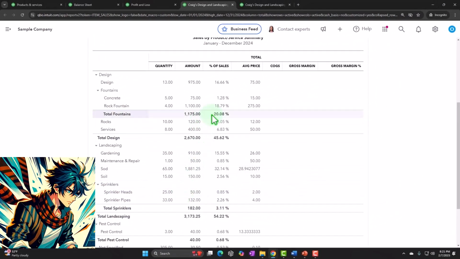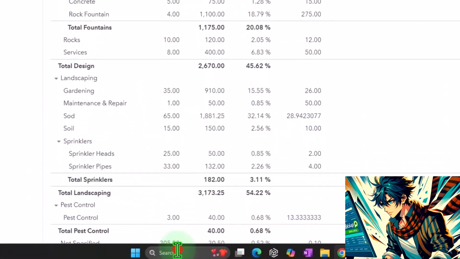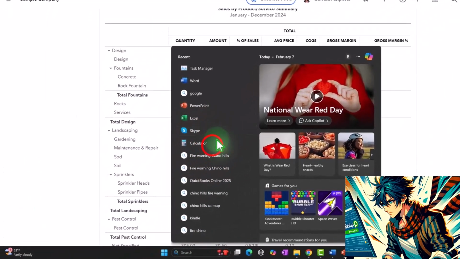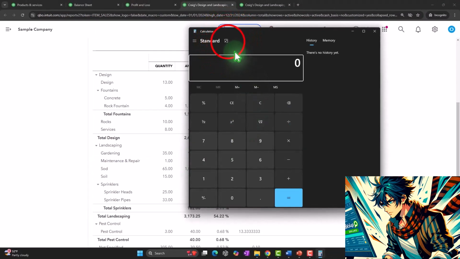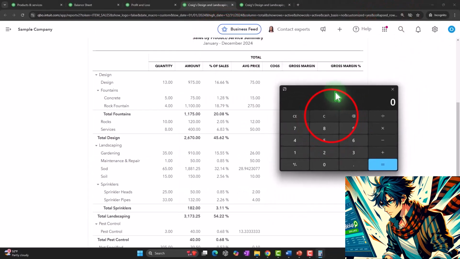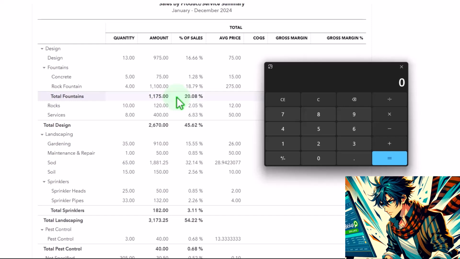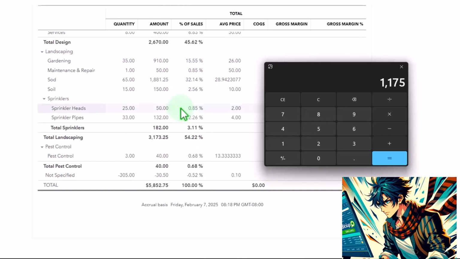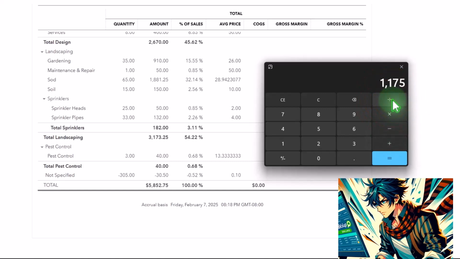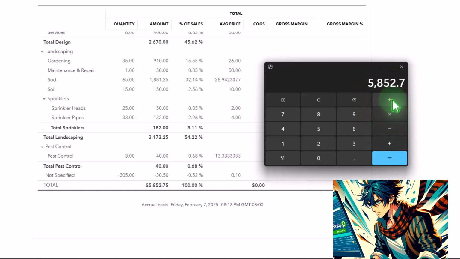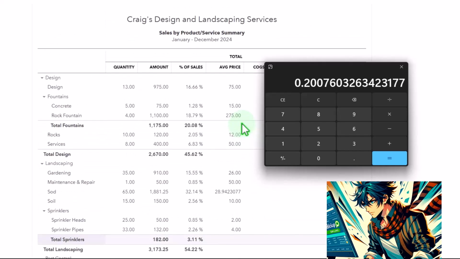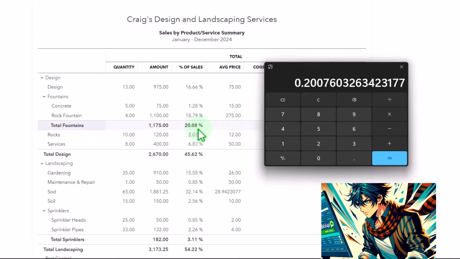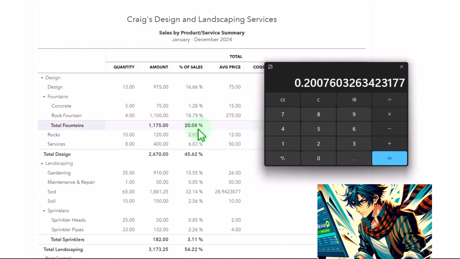We can then compare, these are just percentages of the total. So we have a vertical analysis built into this report. Let's take this one, for example: 1175 divided by the total down here, 5852.75, gives us about 20.8% when we move the decimal two places over.